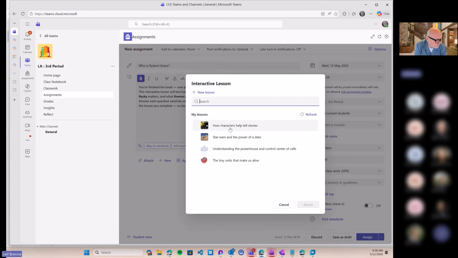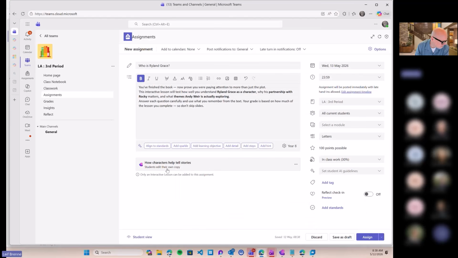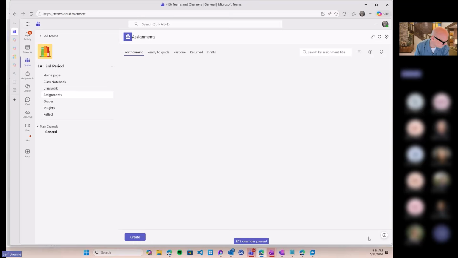You can go directly to a new lesson to create a new one if you want to, or in this case, I'm just going to create one that I already have, which is about how characters tell stories. I'm going to attach here. So this is now created directly into the assignment. And as anything in assignment, you can choose to assign this directly to your students. I can do it right now. This is who is writing grades, so let's open to student experience.